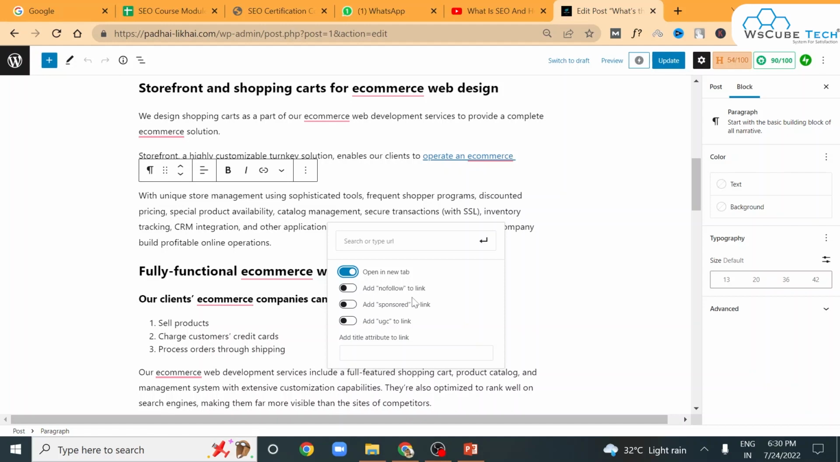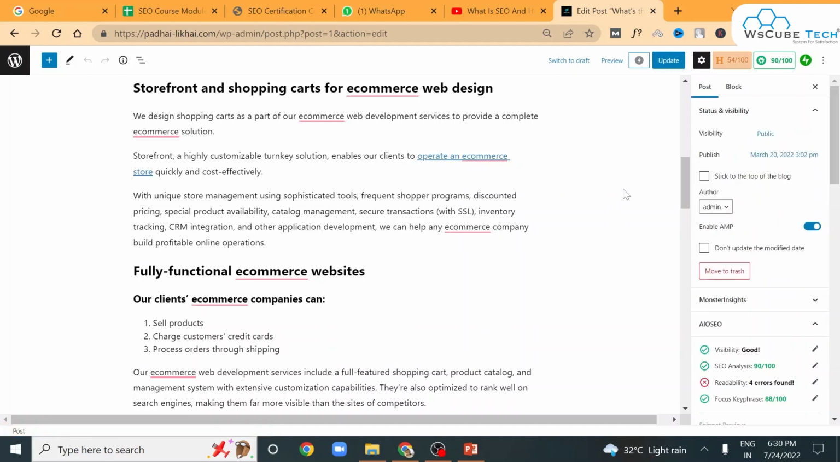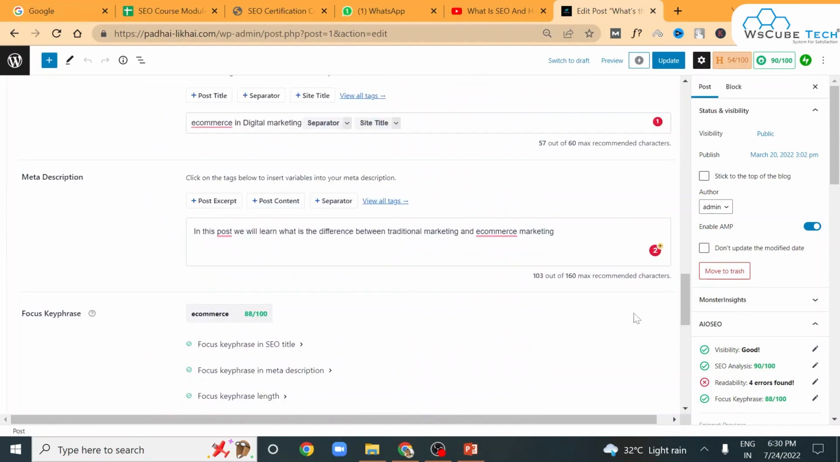Next is add nofollow to link. If you want to mark this particular link as nofollow or sponsored, you can use that option here. Now if you want to use any title attribute for your link, you can also mention that. You can also mention your focus key phrase here if you want. So you must include external linking and internal linking in your post. This can impact your SEO score.